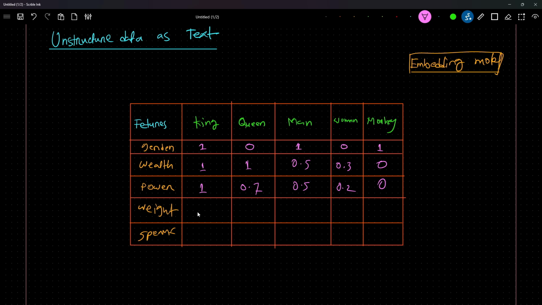Now weight. King also has weight, so I'll give 0.8, and let's say king is a little bit obese. Queen also has weight, so I'll give 0.5, because let's say queen is slim. Man also has weight, so I'll give 0.7. Women also have weight, I'll give 0.5. Weight is fine, I think. Monkey also has weight, let's say 0.3.